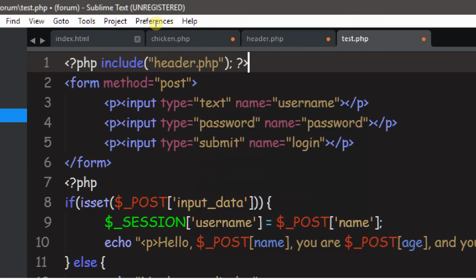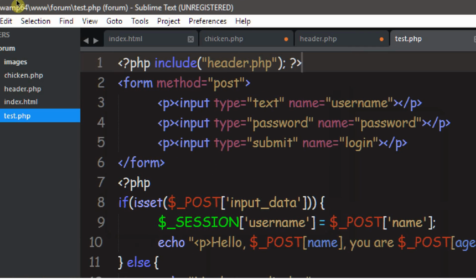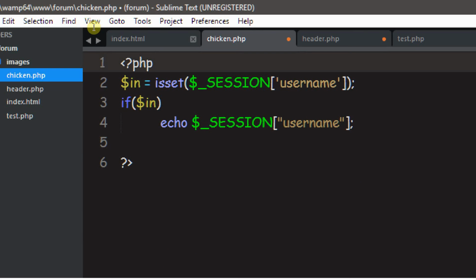And now if we save that, yep, I'll buy Sublime eventually. One day I actually will, guys, I swear.